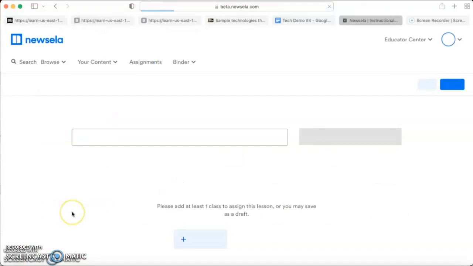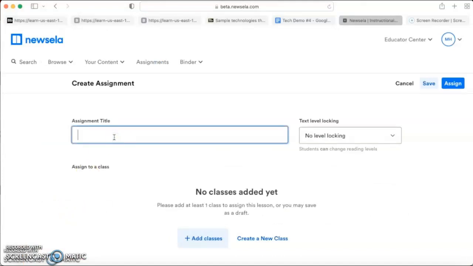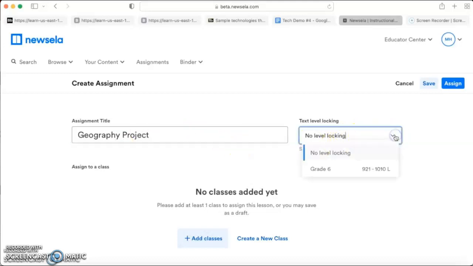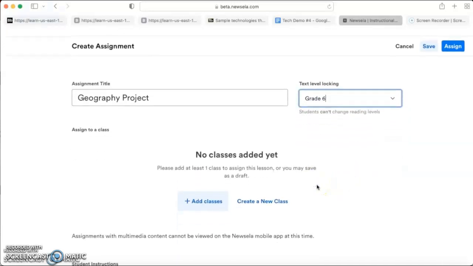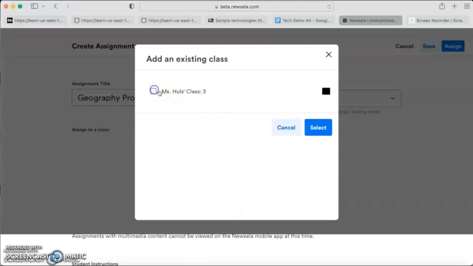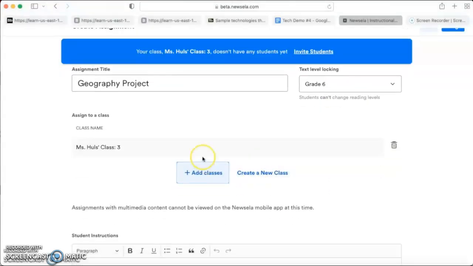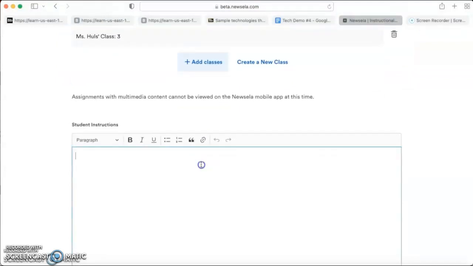So I clicked on create an assignment, and here I entered an assignment title. I just put in geography project, and then you can do text level locking, so you can choose if you want them to change their reading levels or not. Then you can add classes or create new classes, so I just chose the class that I had before.